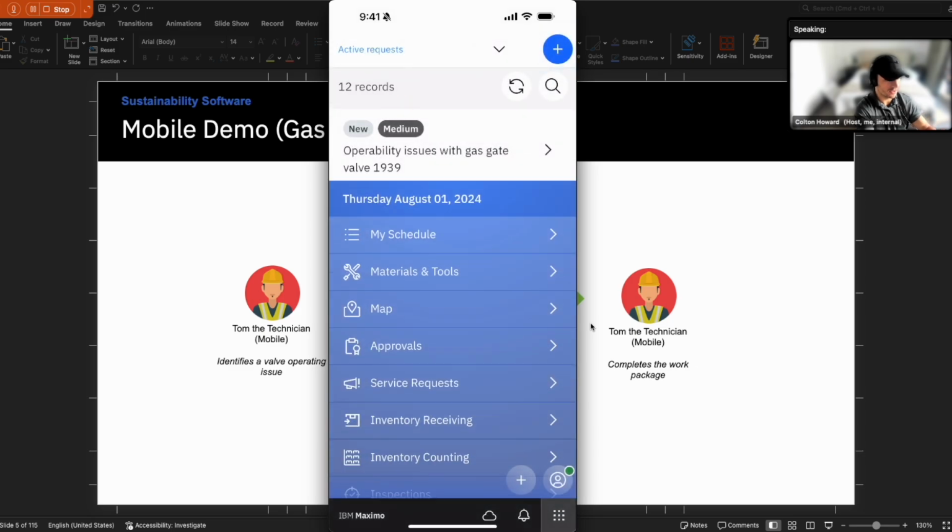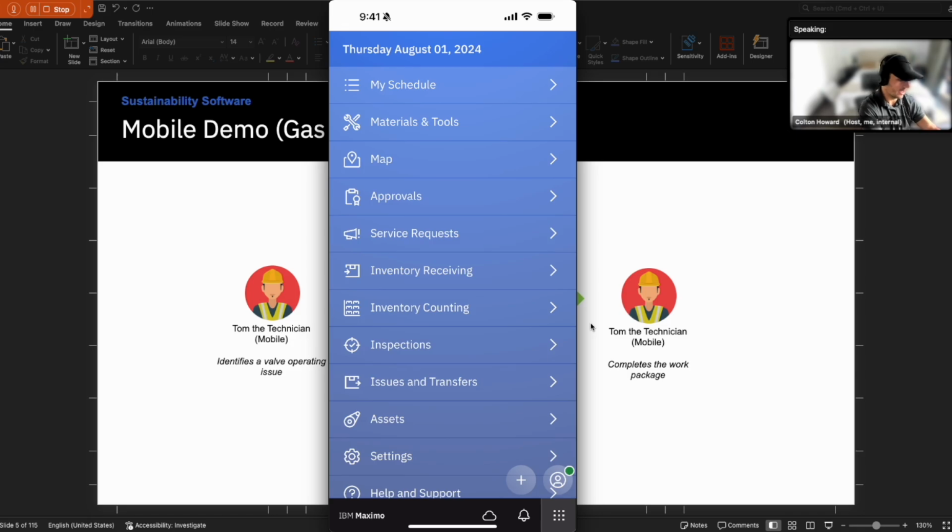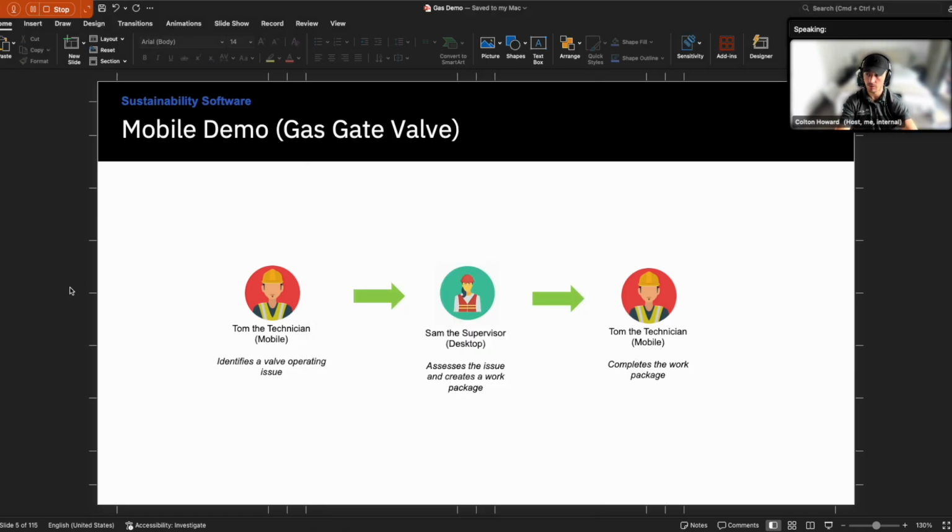Now that the request has been created, a supervisor will be notified to either address and approve the request. And so that is how Tom the technician, when identifying an issue with the valve, would generate a request. Now we're going to move on to the second persona that we have, Sam the supervisor. She's going to address the issue and create a work package based off of it.